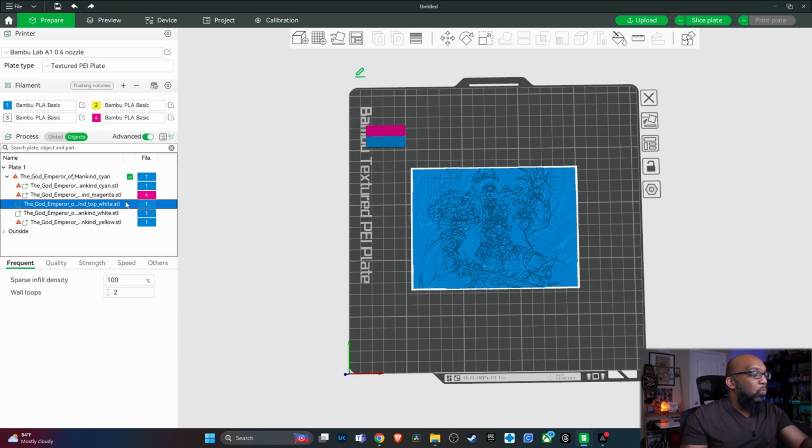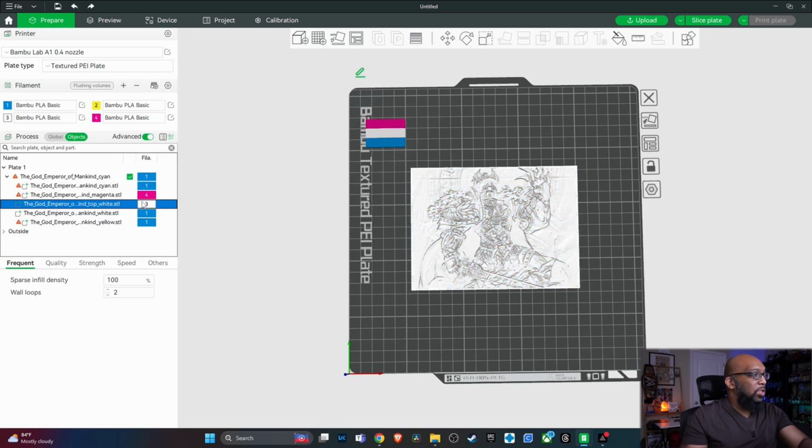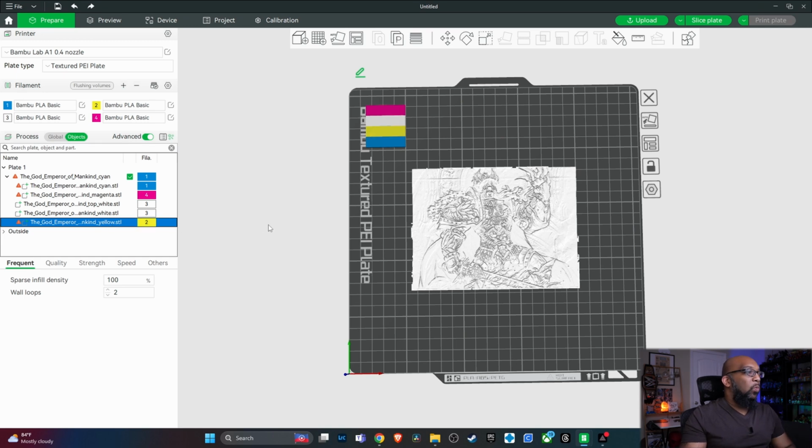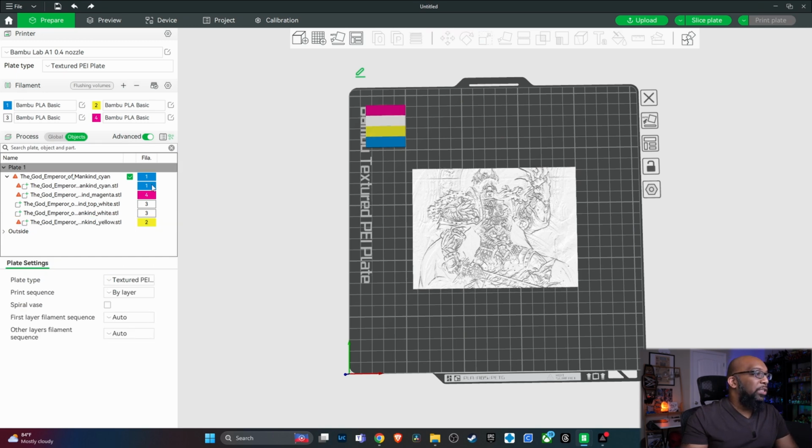Next one is going to be white. So I'm going to hit 3 because that's where the white is in my AMS light. The next one is white as well. And then the last color is going to be yellow. So that one is in spot 2. So we've got cyan, cyan, magenta, white, white, and yellow. Everything is assigned. And this is our image.